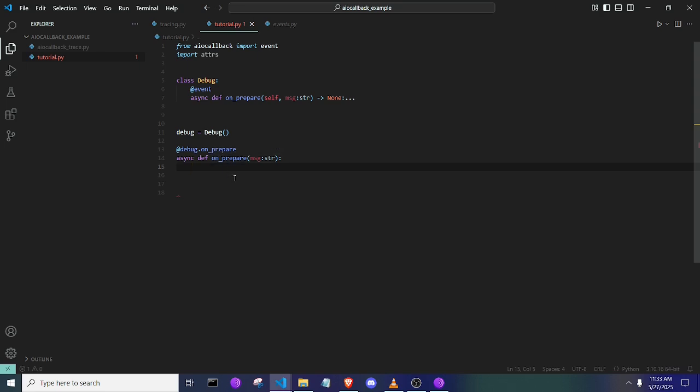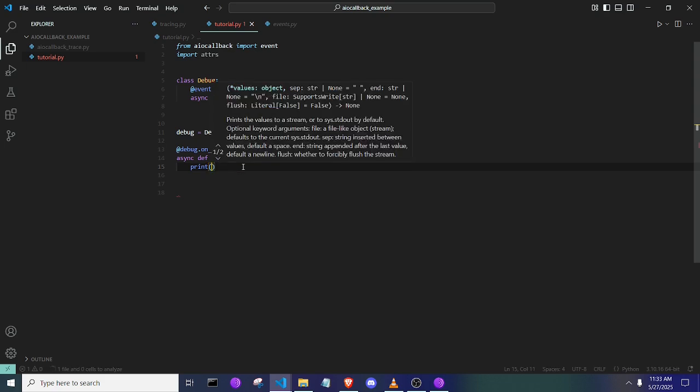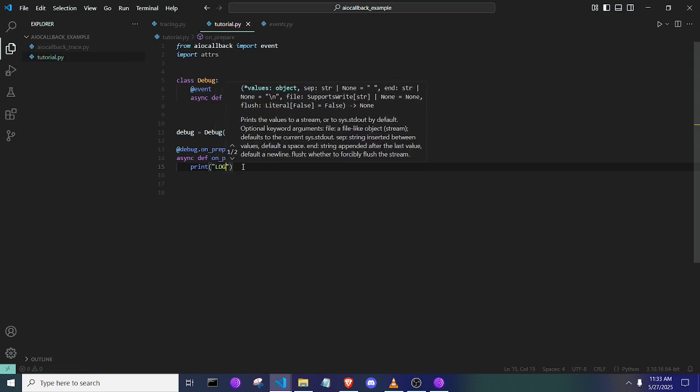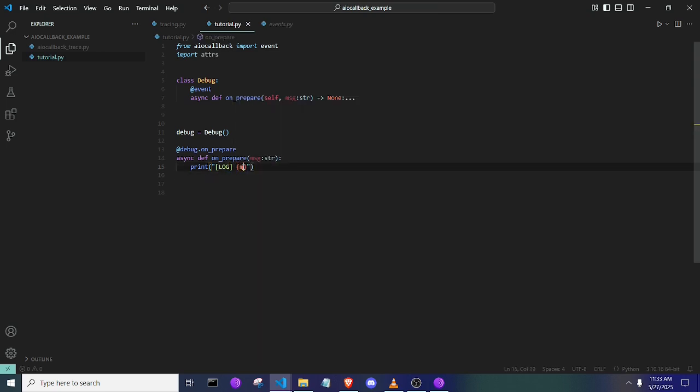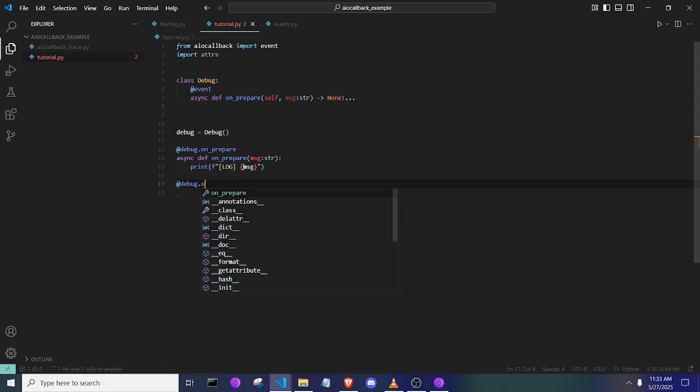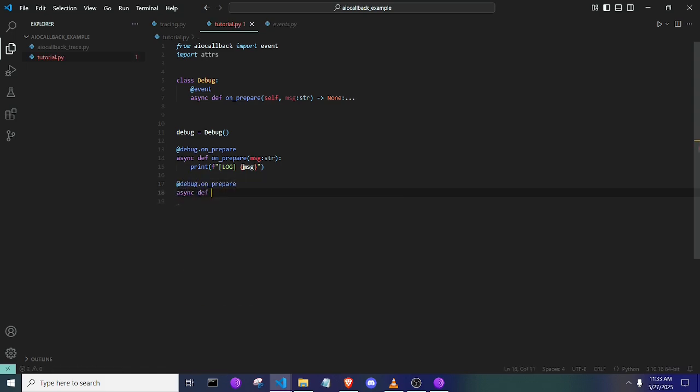And now this callback will be appended to our debug class that we created. So now I could print out the message, I could log it. In this case, I'm going to do something dynamic. I'm going to say log and then message. You can use these multiple times. They are not limited to just one function. And I'm going to just demonstrate that you can do this multiple times.